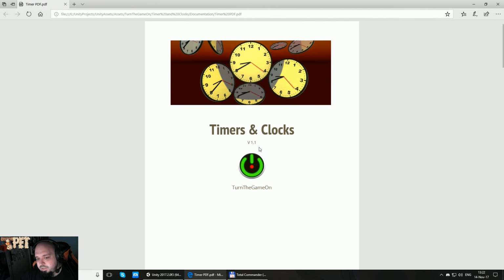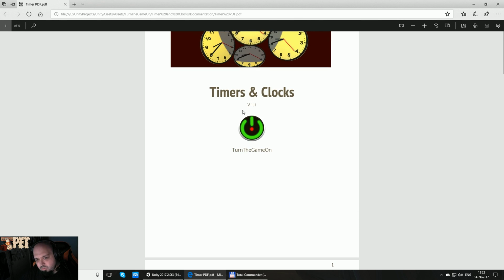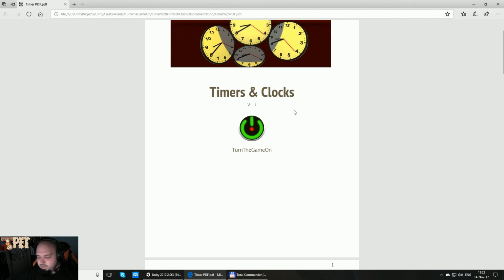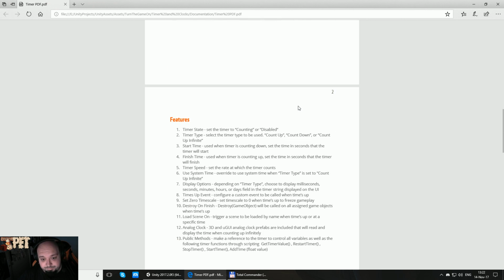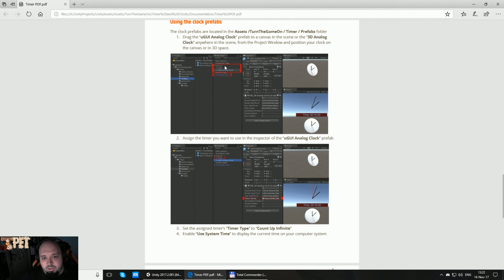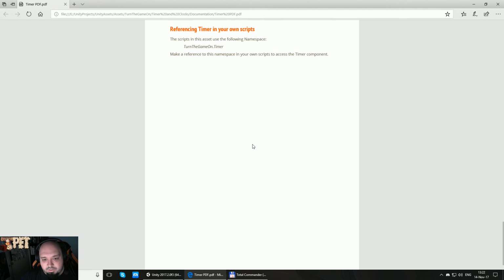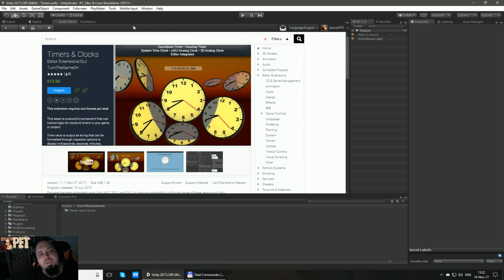This is the manual. You can also see it on my website because there is no manual link on the Unity assets. But keep in mind this is version 1.1. It might be improved in the future, so this manual will become slightly obsolete. But again, it shows you exactly what you can do with the timer and how you can do some stuff, which is what I will also try to do real fast in video form.